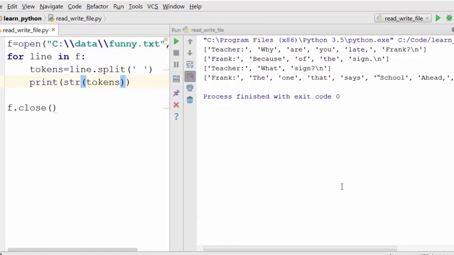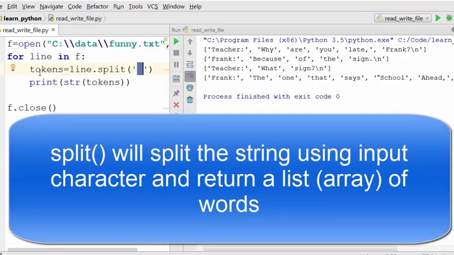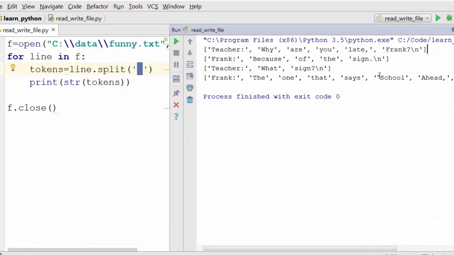You notice what just happened. I went through each line one by one, and for every line I split it using space. What that gives me is a list of words, which is an array. When I print it, you see this array. Now you have an array with a list of words. All you have to do is just take the count.